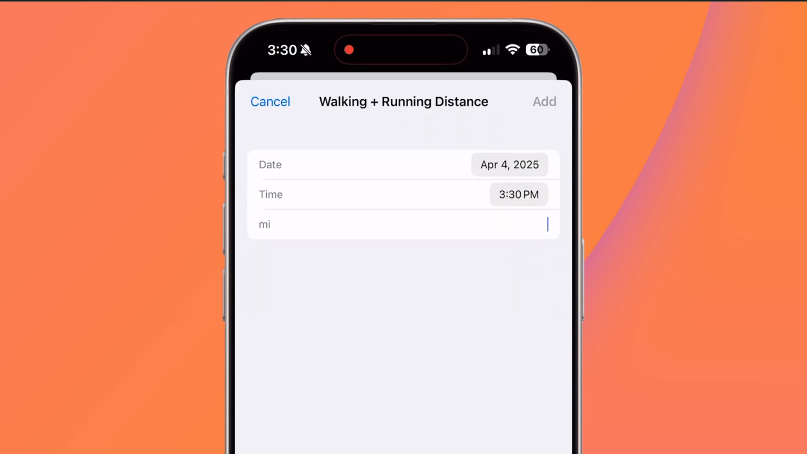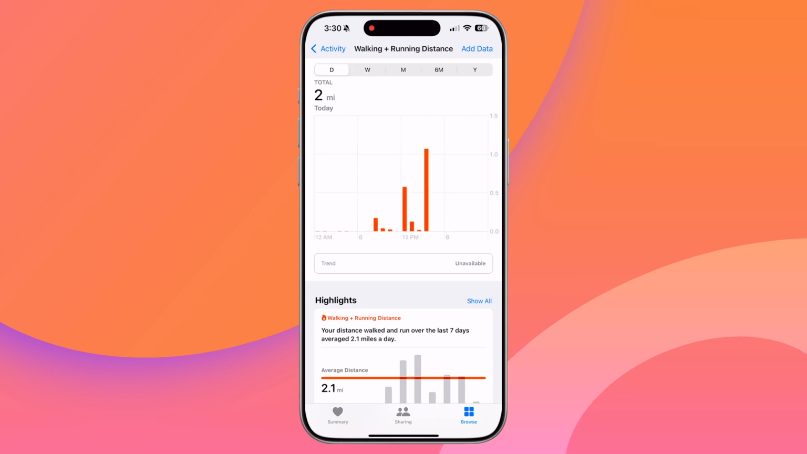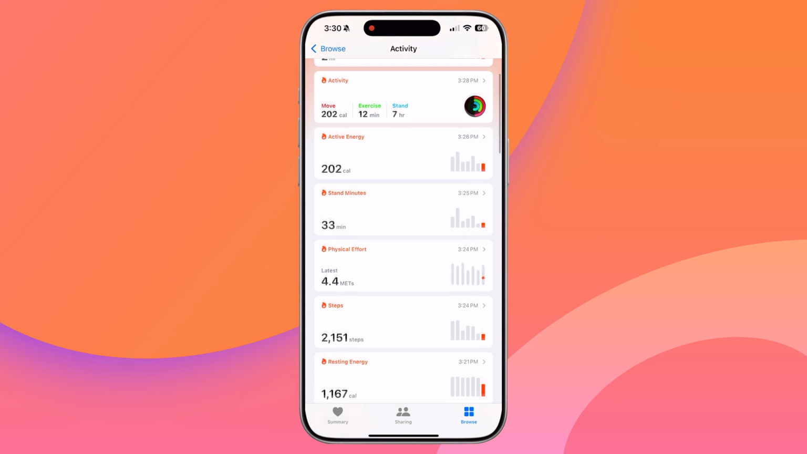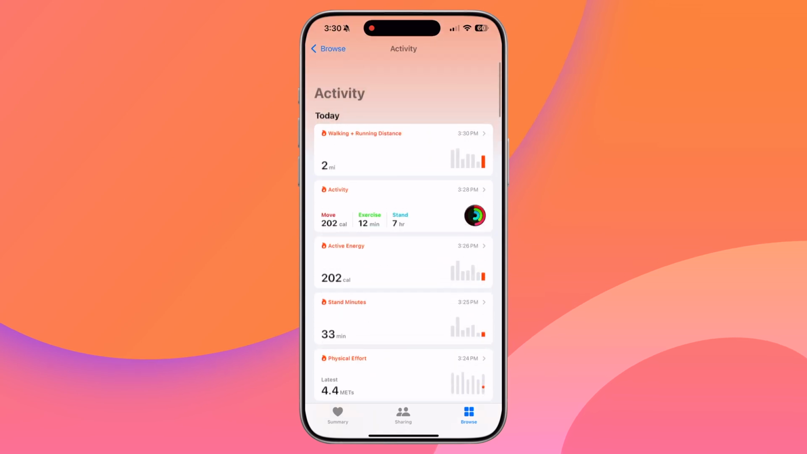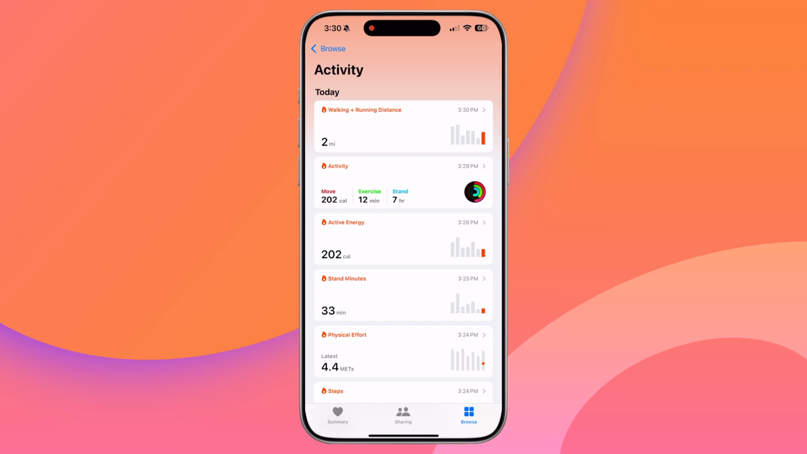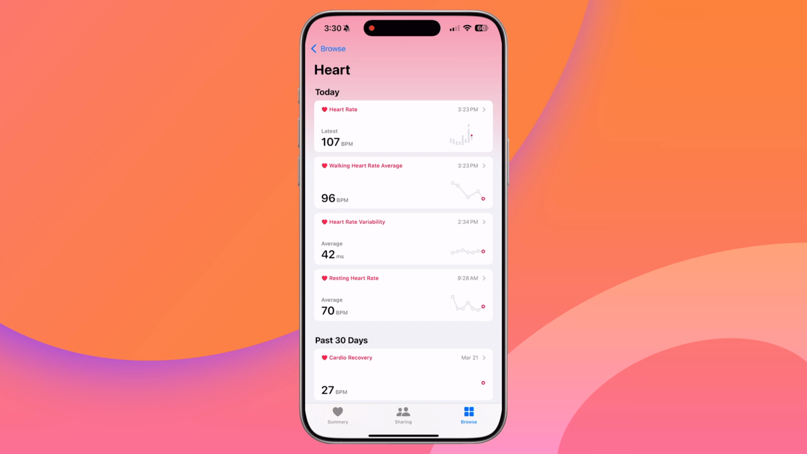And here, I can add 1 mile manually to Apple Health app. I can do this for any health property like weight, heart rate, blood pressure, glucose, etc. Let me show you one more data which I track periodically. If I go back and pick the heart rate category, I can see my heart rate, my resting heart rate, my heart rate variability, etc.